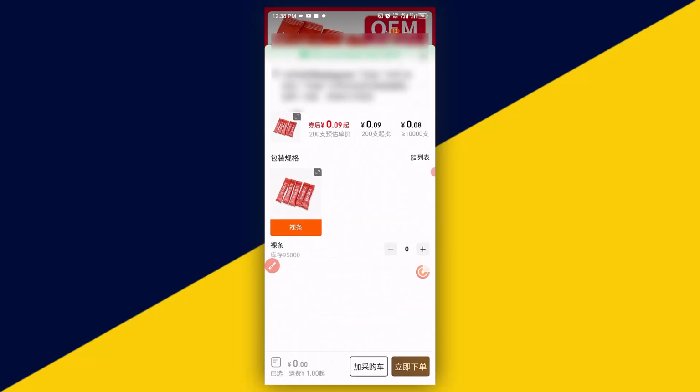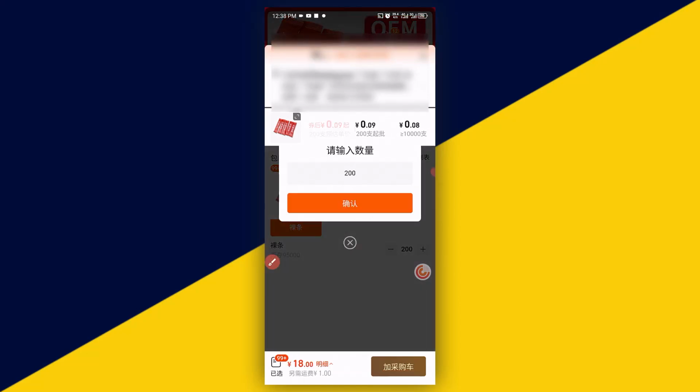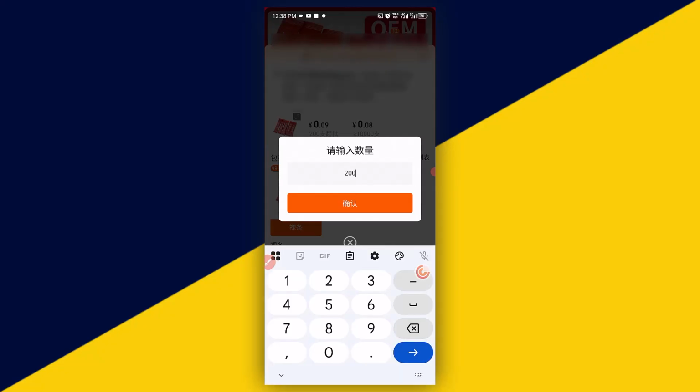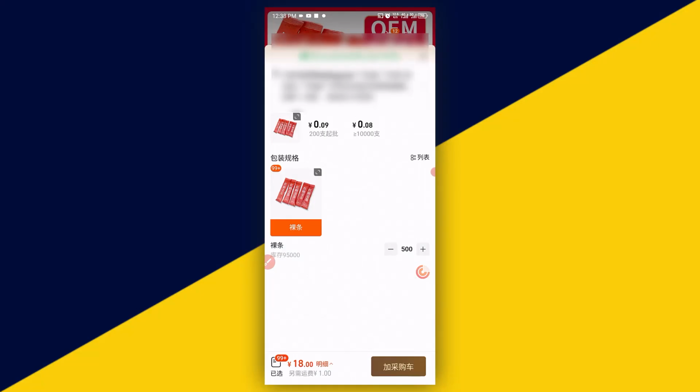Then I'm going to click on here and type 500 pieces and hit OK, just like so. You can see 500 pieces of the product right here. Now the next thing I'm going to do is click on here to add the product to cart.